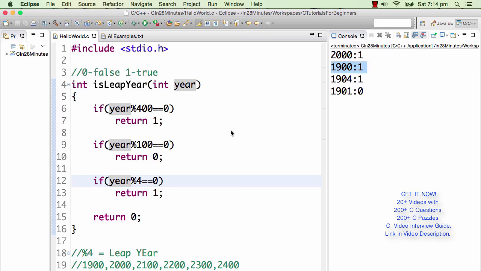Now, if I run this program, you'd see that the output is correct. So 2000 is divisible by 400 but not divisible by 100, so it's a leap year. And 1900 is not a leap year because it's not divisible by 400 but divisible by 100. 1904 is a leap year. It's divisible by 4 and it's not one of those 100 years. And 1901, it's not a leap year.